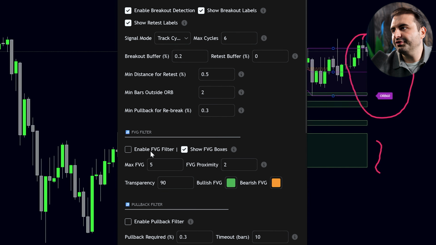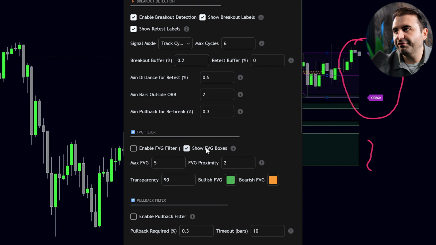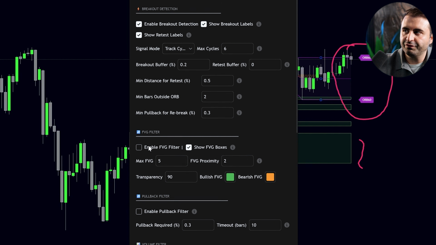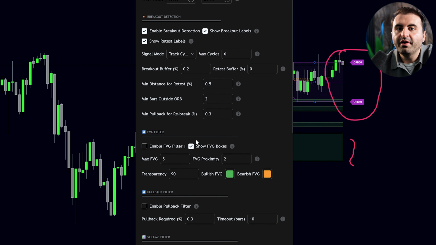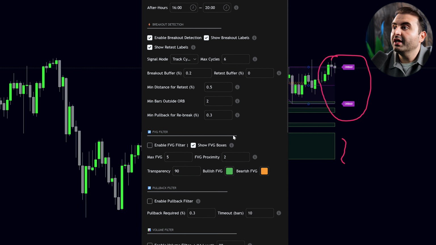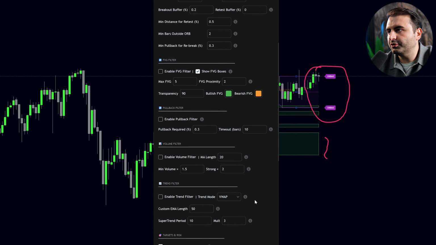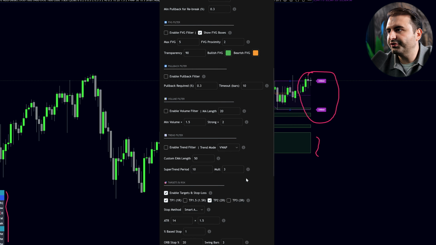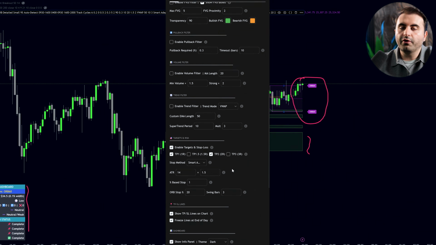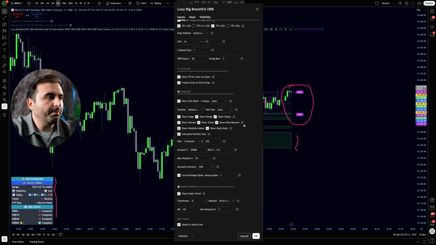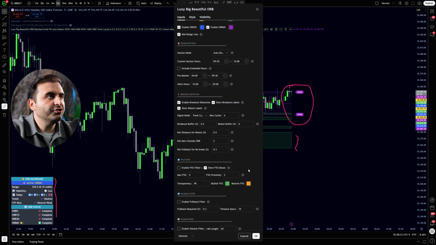Breakout direction, you can play around with the settings. The FVG filter, enable FVG filter, show FVG boxes. If you enable the FVG filter, it will add one more layer before it gives you the confirmation of the breakout. The pullback filter can also be used, trend filter, the target and risk. Oh yeah, that's a very nice feature because it will give you the take profit and the stop loss levels, which I'm going to show you in a moment. So basically these are the settings. There are a lot of settings, you can just go and check them.